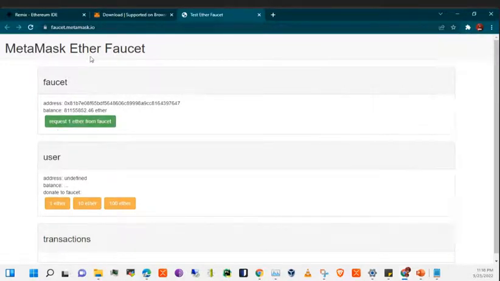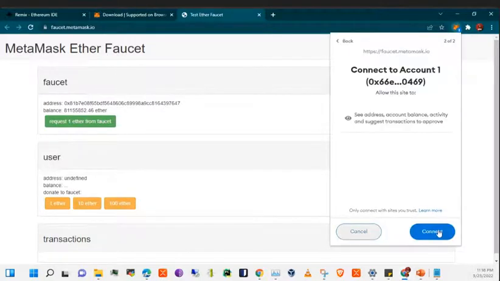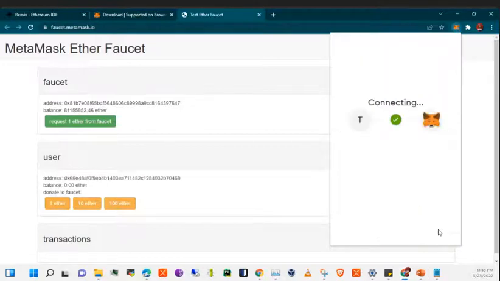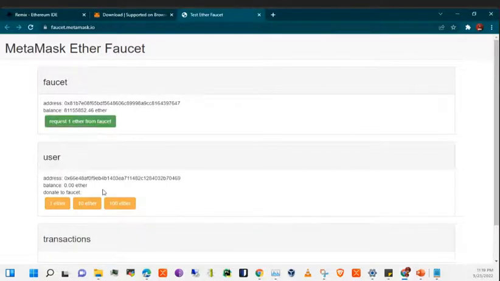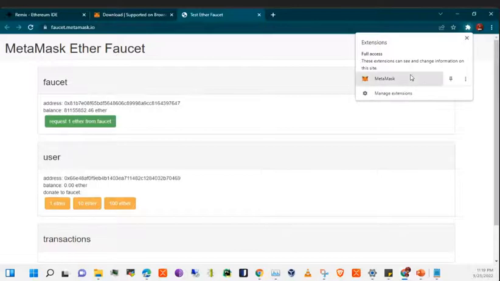Okay, so it's going to automatically recognize our address, and we can just click on this button. Sorry, it's asking us to unlock our MetaMask. Okay, great. Connect. So we've connected already, and we can just request Ether. I hope this is going to work. So that's how to request test Ether for the Ropsten test network.